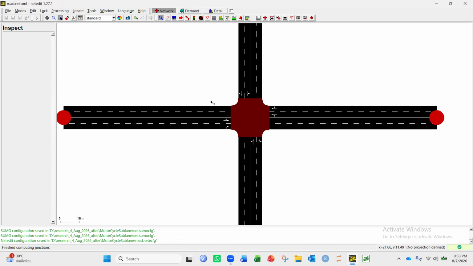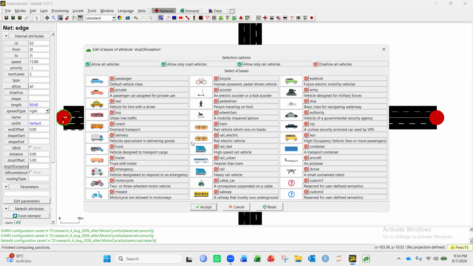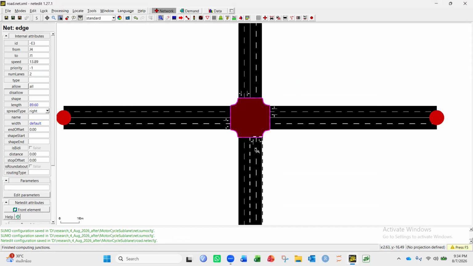Now what I have to do is go to the inspection mode, and within the inspection mode I have to select the approach. After selecting the approach, in the stop offset option, assign 5, that is 5 meters, and for stop exception we have to select motorcycle, so that motorcycles will not stop 5 meters before the intersection. Clicking the motorcycle, there are different types of motorcycle here, accept. Similarly, I can do it for other approaches.